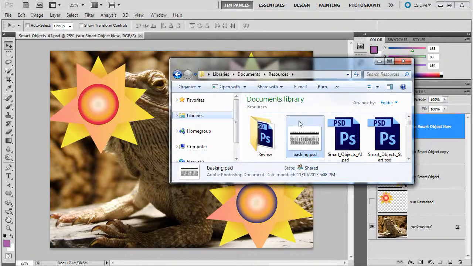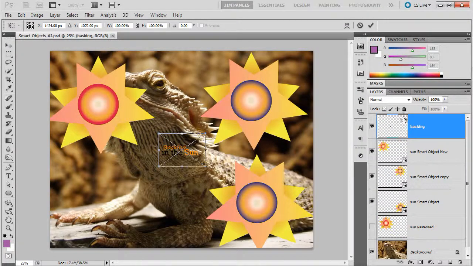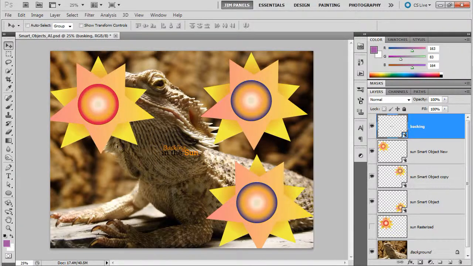But when there's something that is open and you drag a document in, it's going to place it as a smart object onto that document. So you see, now I click enter. You'll notice that there was that X in the middle of it. Here is my document here. This is a little text document basking in the sun.